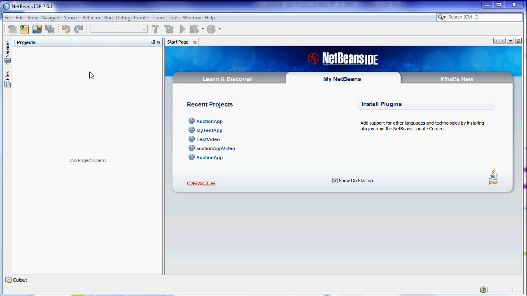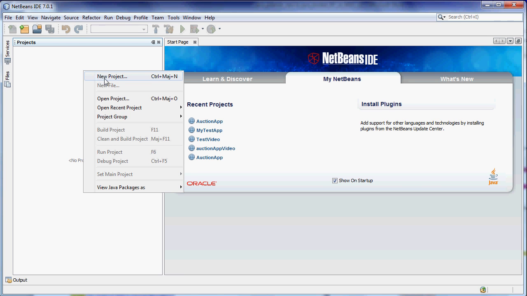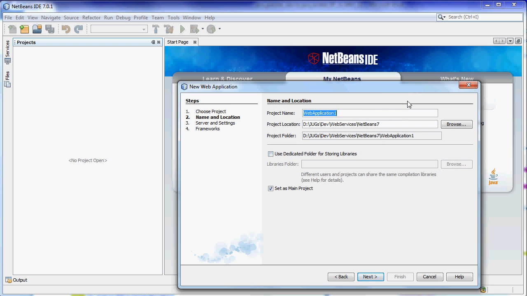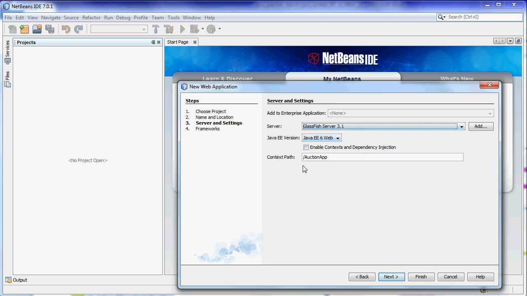I'm going to show you how to create RESTful web services using NetBeans 7 and Glassfish server. Okay, let's go. Just right click, new project, select Java Web and Web Application, click next, enter the name of your application, next, and be sure Glassfish server and Java EE 6 are selected and click finish.